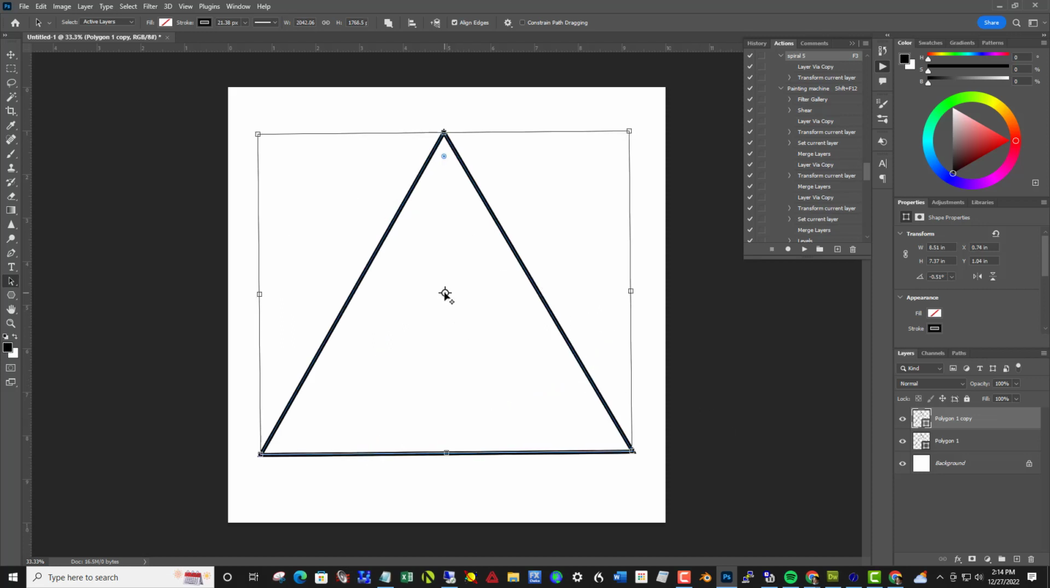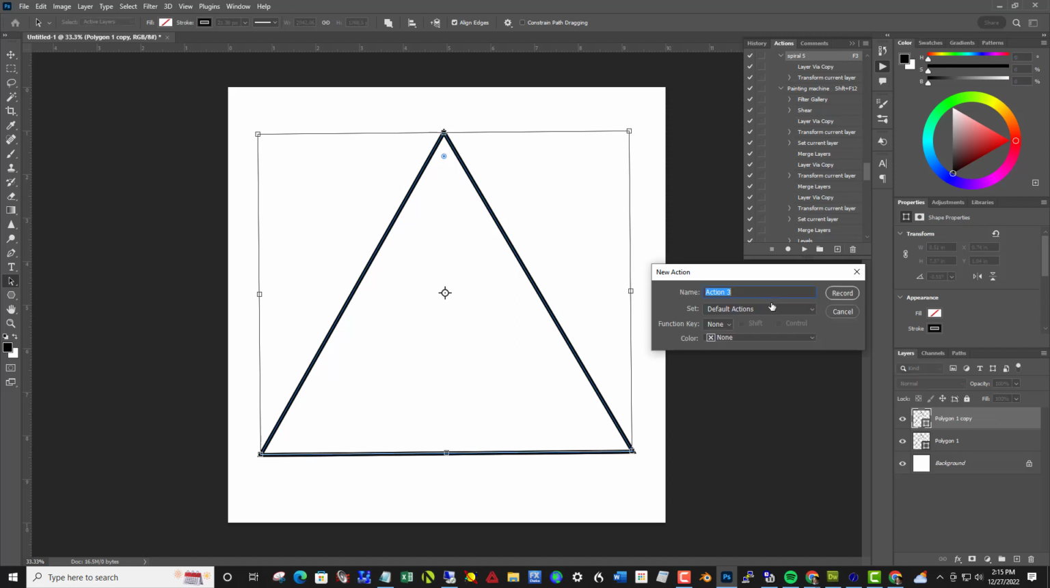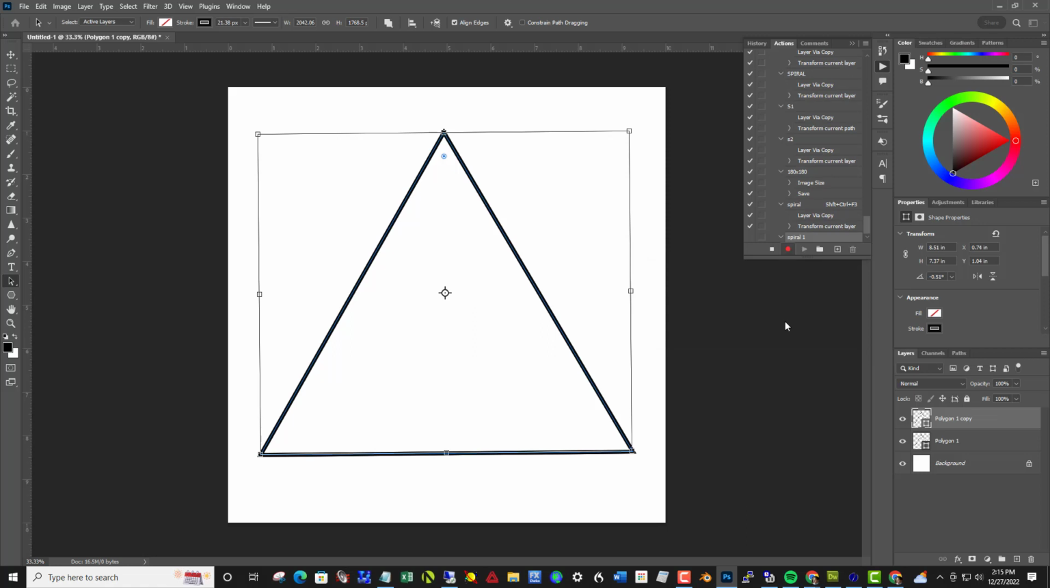See this anchor point? I'm going to write a new script that will use the anchor point offset. So I'm going to click the plus button and call it Spiral 1 and record. Control-J. This time I'm going to move this offset a little bit. You could try going all the way out. I'm going to leave it in a little bit.